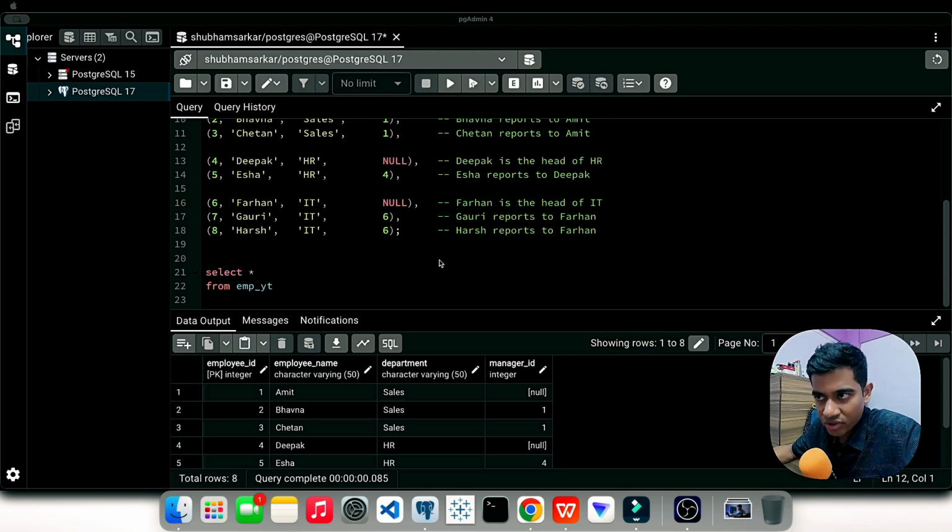Now let's talk about the theory part of self join. So what is self join? Self join is a regular join where a table is joined with itself. Technically, there is no separate self join keyword in SQL. As you have seen in my previous video, it is all about join, full outer join, left join, right join. We just write a normal join, but we use the same table name twice with different aliases.